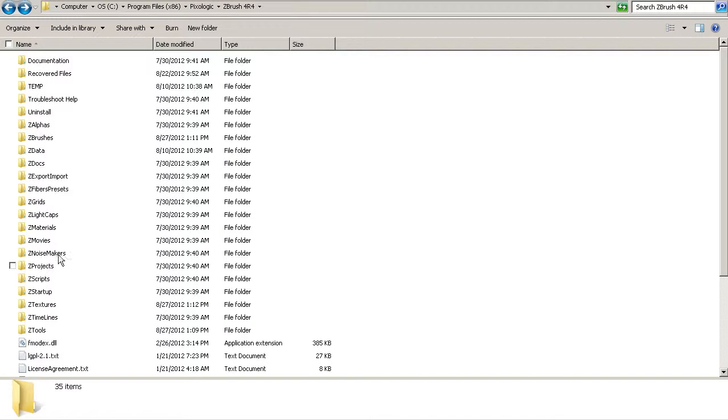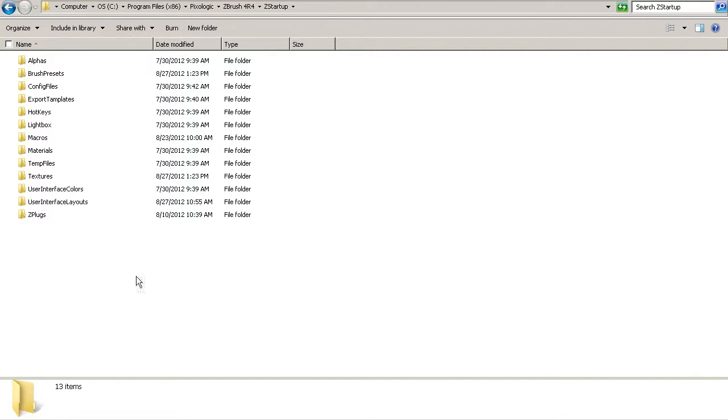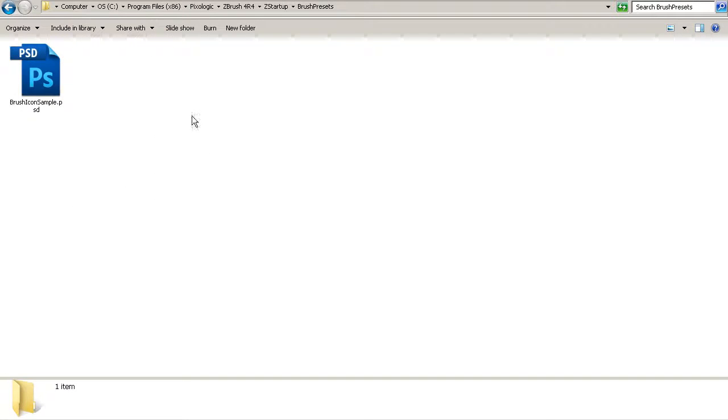At the same level where we looked at the other folders that we were going to drop the different assets for Lightbox into, you'll see a folder called Z Startup. We'll jump in there, and you can see there's a number of different folders in here. Macros, we'll talk about in a little bit. We also have a materials folder and the brush presets folder, if we go ahead and open that up. Let's say we want to put our own custom brushes in there.